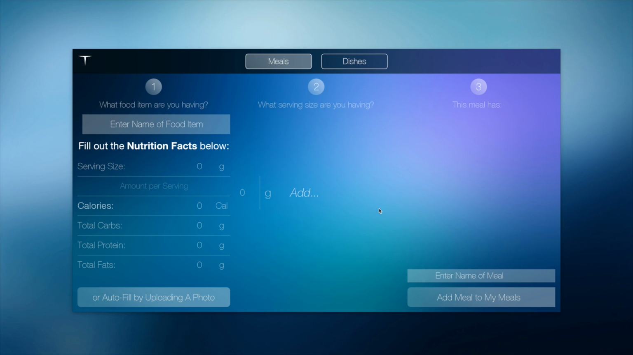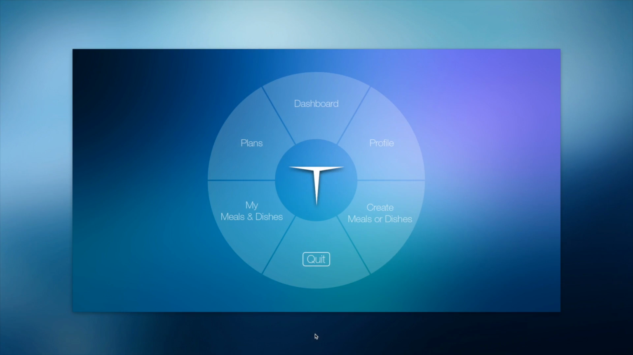As mentioned before, Transform can track your calorie intake for you if you wish to do so. This is done by creating meals following these 3 steps, and then telling Transform what meals you plan on having for the week. So let's demonstrate how to create a meal. Now that I created this meal, I can add it to my meals. So now that I've created at least one meal, I can now show you how to plan out your week.